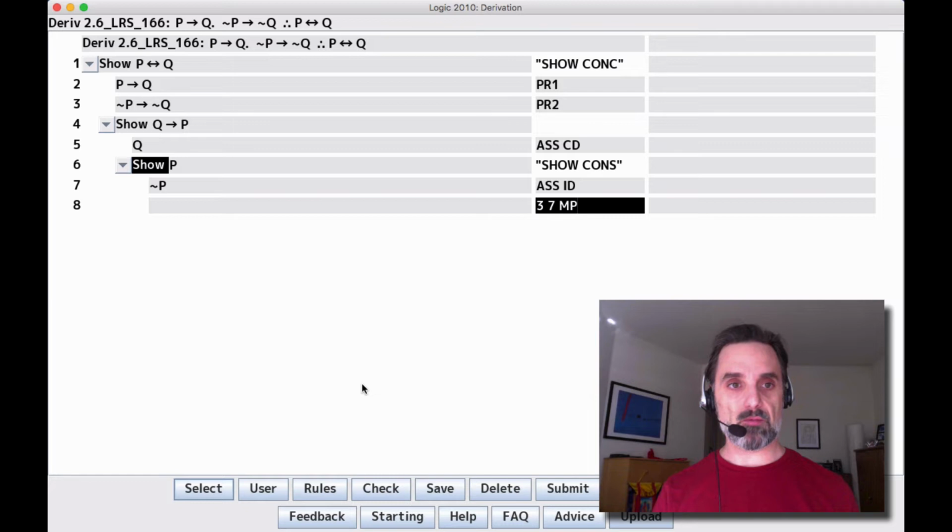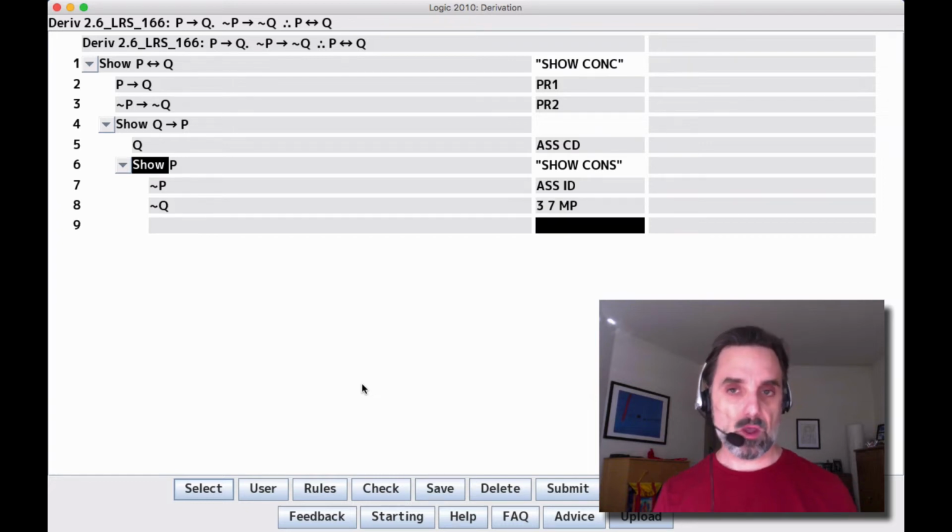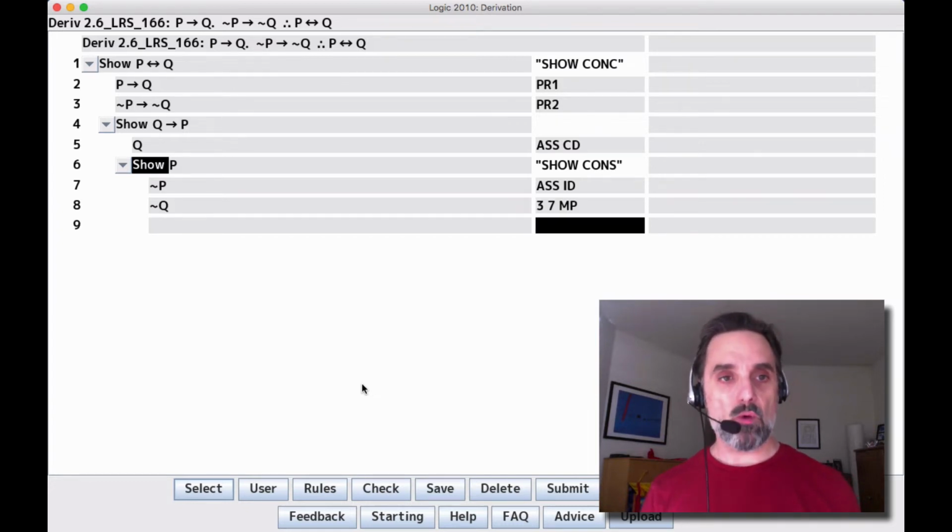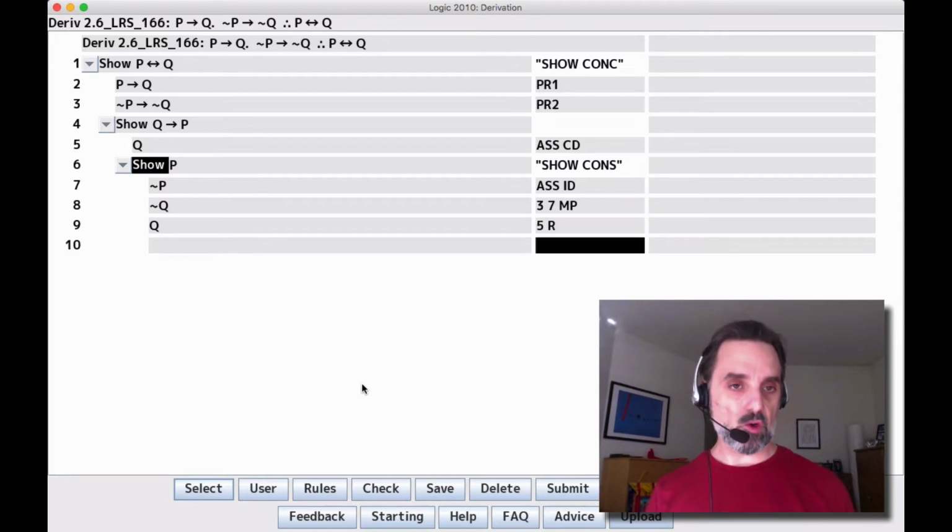So we'll say 3, 7 modus ponens, and that gives us not Q. What should we do now? Well, if we look, we can see we have Q on line 5, and that contradicts line 8. So if we bring line 5 down, if we bring Q down, now we have a contradiction, Q and a negation Q, beneath line 6. So now we can say 8, 9, ID.